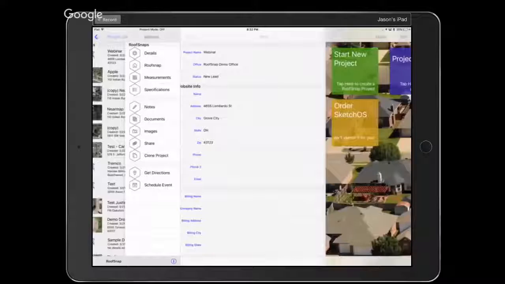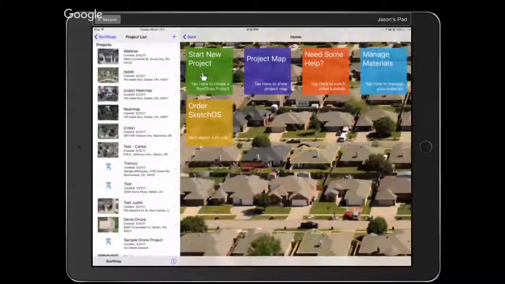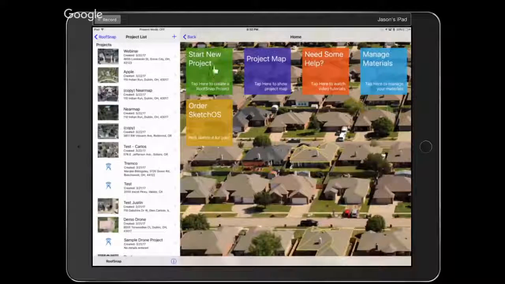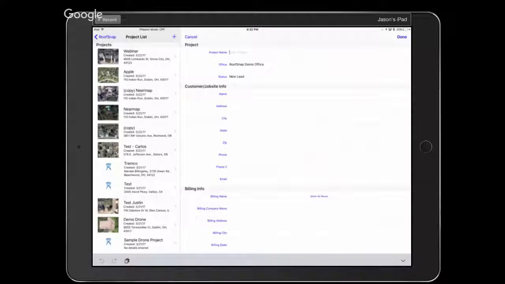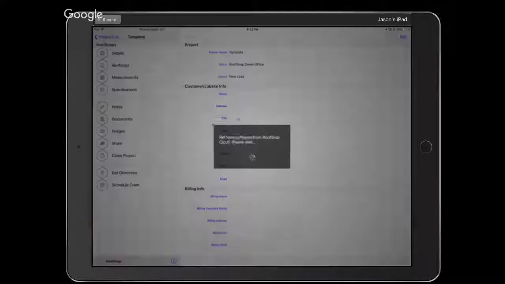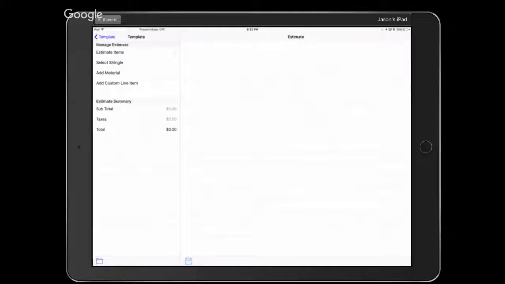Now, what I want to do is show you how to create your own template. In order to do that, all we have to do is start a new project. It doesn't need an address. We're going to just call it template and click on done. We don't have to go to RoofSnap. We don't have to draw or measure anything. We just go straight into the specifications.